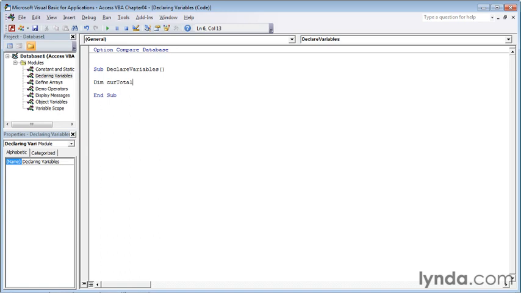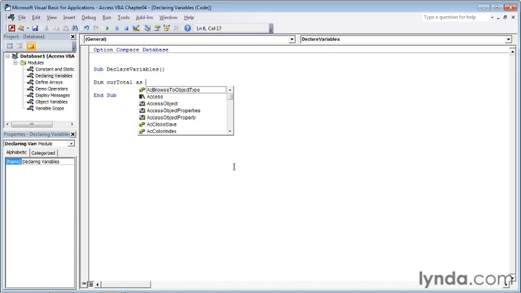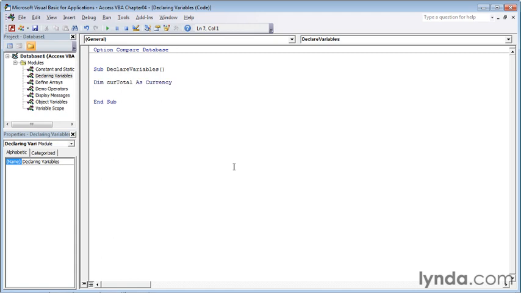Next, you type As, and then a space, and then you enter the data type for your variable. In this case, I want to make it a currency variable, so I'll type in Currency and press enter. So now I have a variable named curTotal, and it is defined as holding currency values. If you want, you can dimension multiple variables on the same line, but there is a right way to do it and a wrong way to do it.